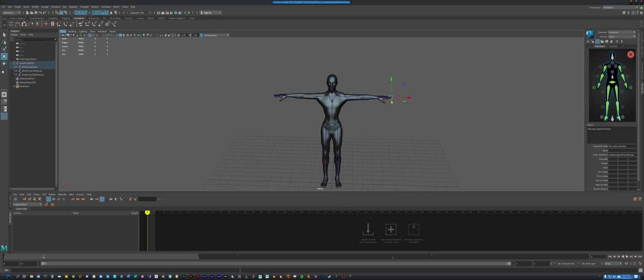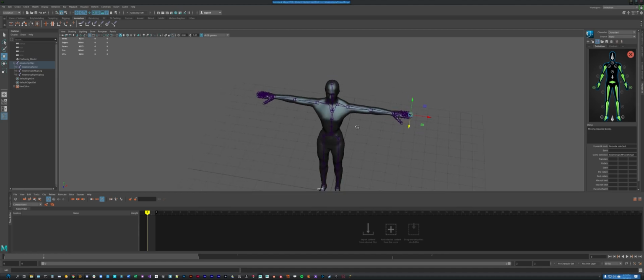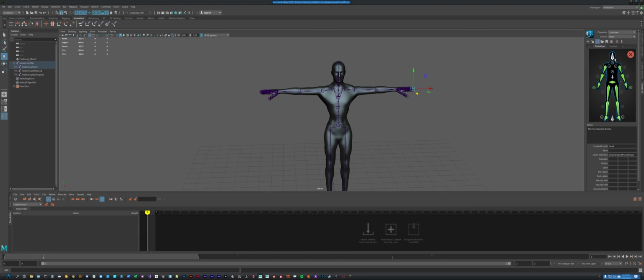All right, now I'm going to jack my joint size back up to 0.08, for the sake of doing the rest of the body. So we've got a head joint here. And yeah, that's about it for the basics.